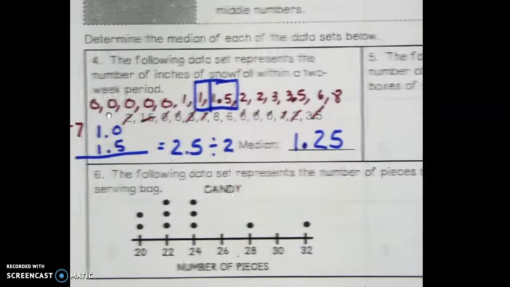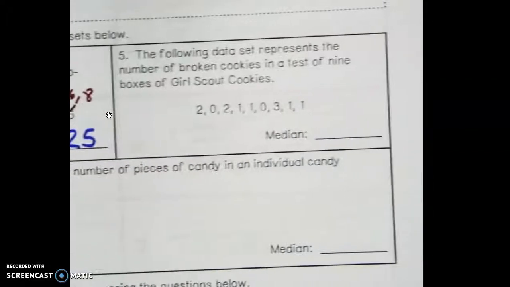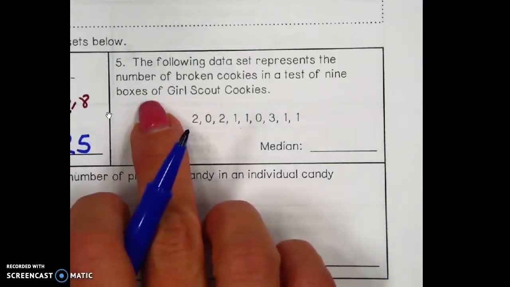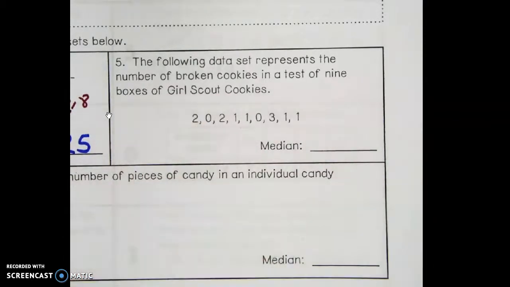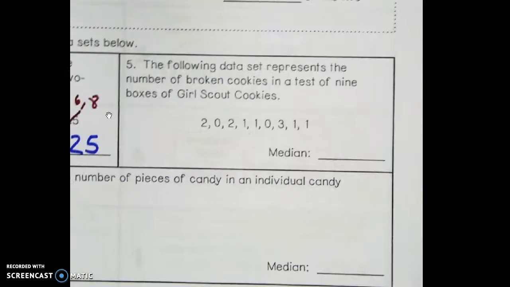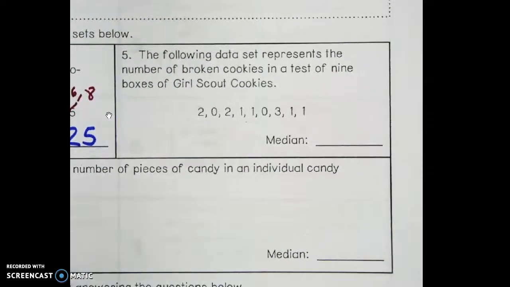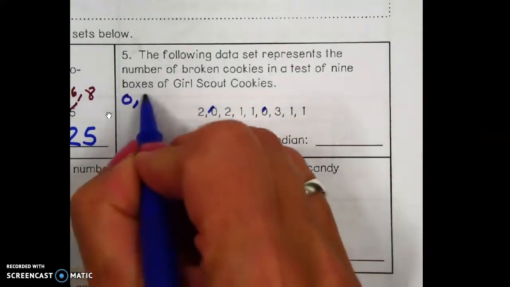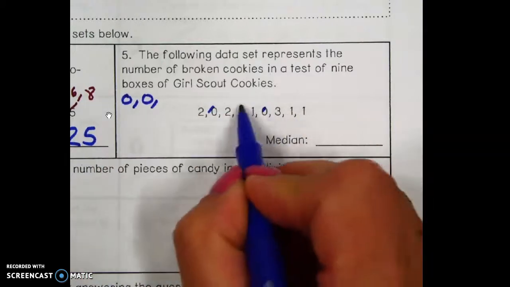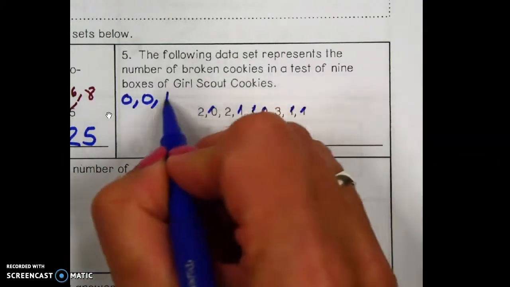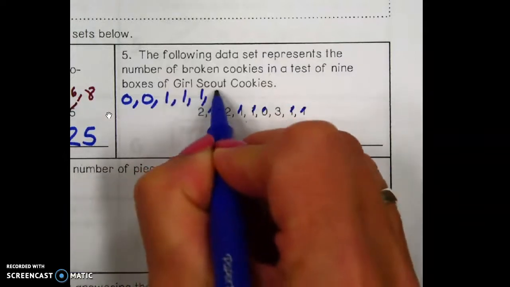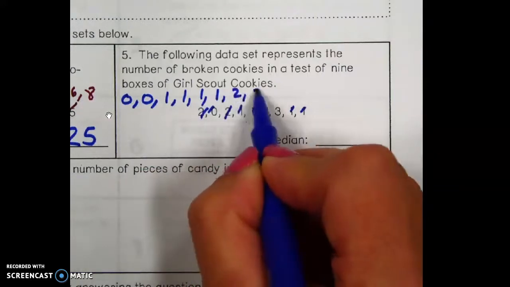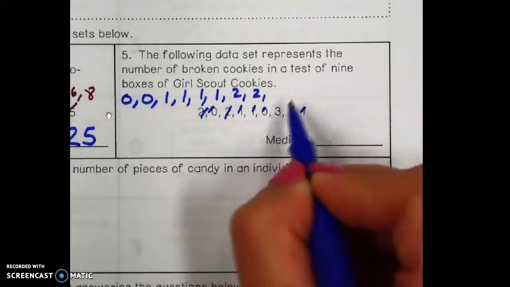Okay. Now I'm going to go over here. And now I have a new data set about broken Girl Scout cookies, which I've never encountered. And I've encountered many Girl Scout cookies, but that's okay. So I'm going to list my data. I'm going to start with 2 zeros, 4 ones, 2 twos, and a 3.